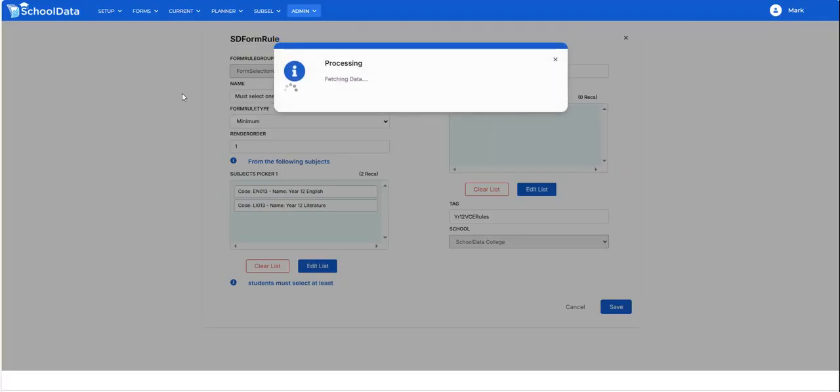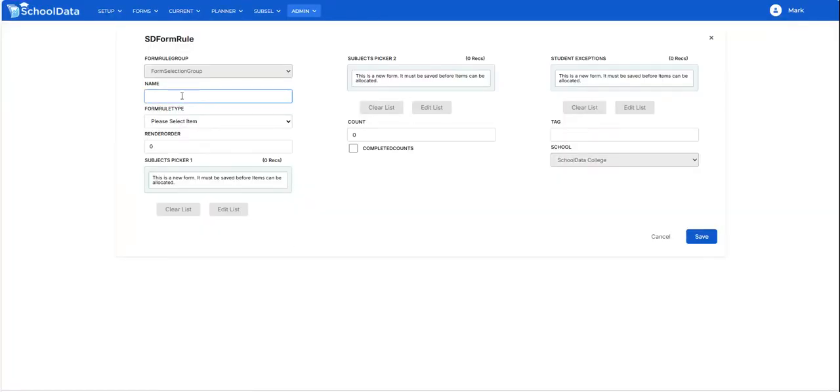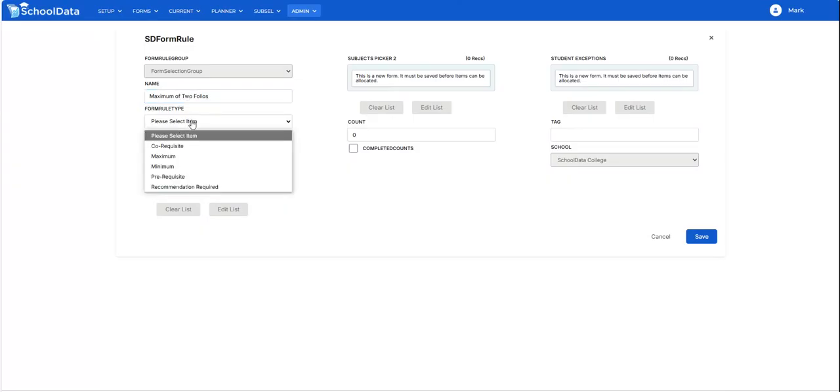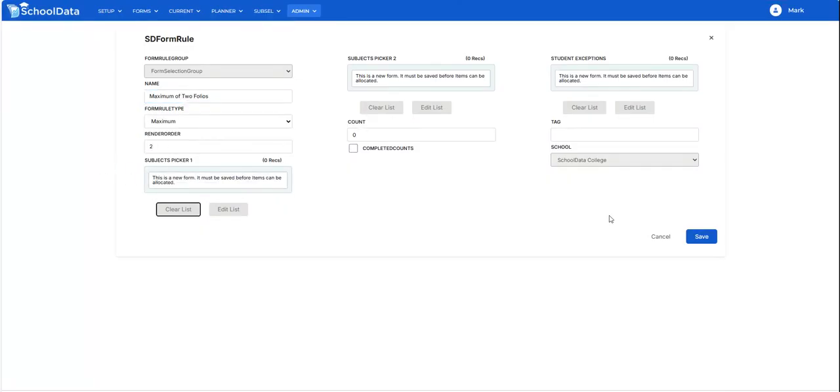Okay, let's add a maximum rule. You might have a rule that says students can study a maximum of 2 folios. So we'll set this as a maximum rule. We'll have this as number 2, and we'll press save.